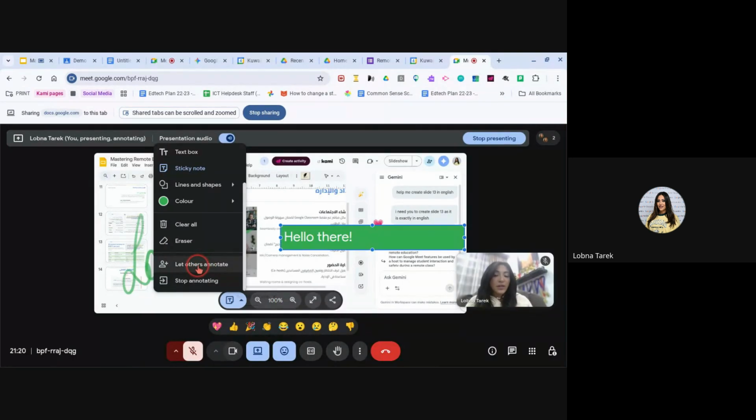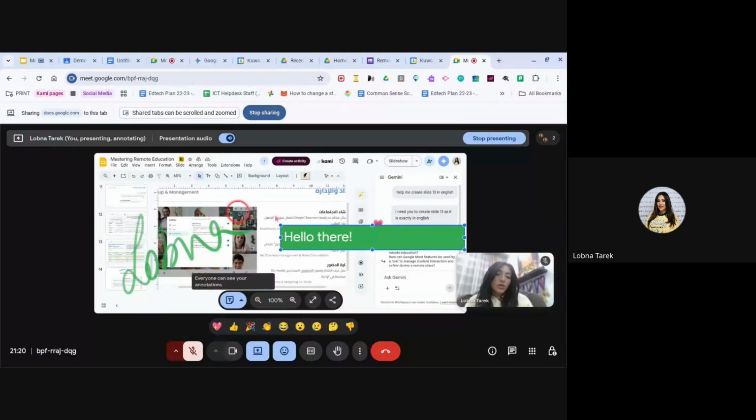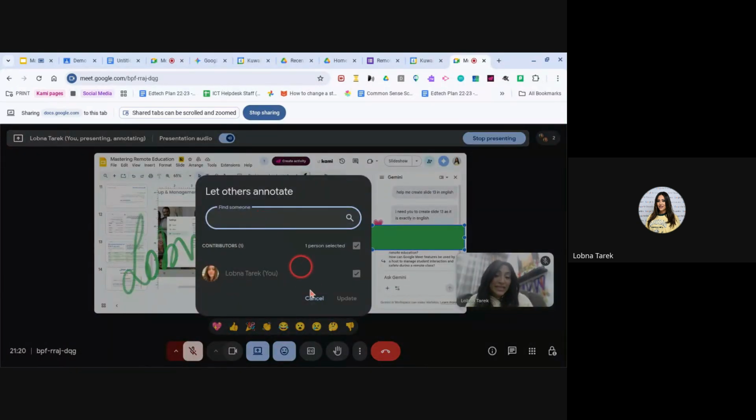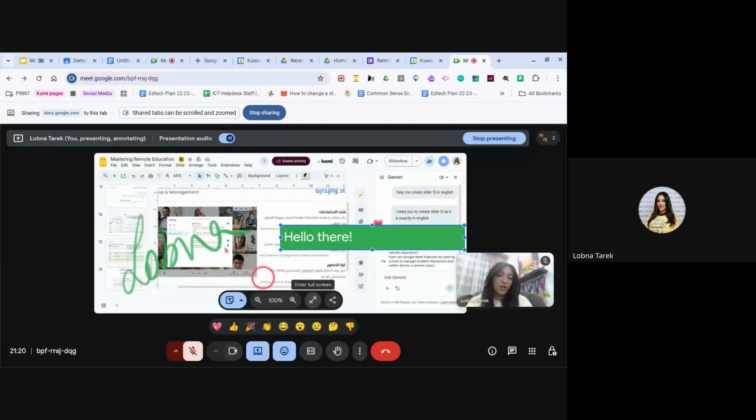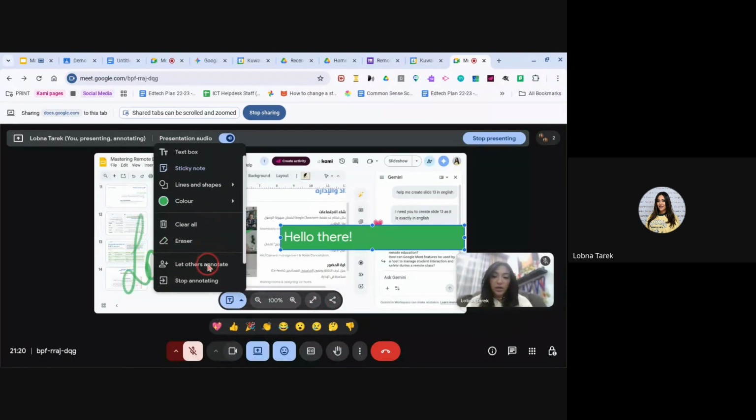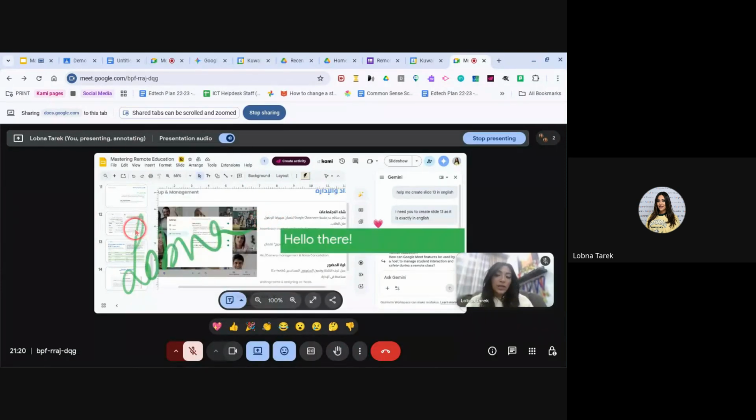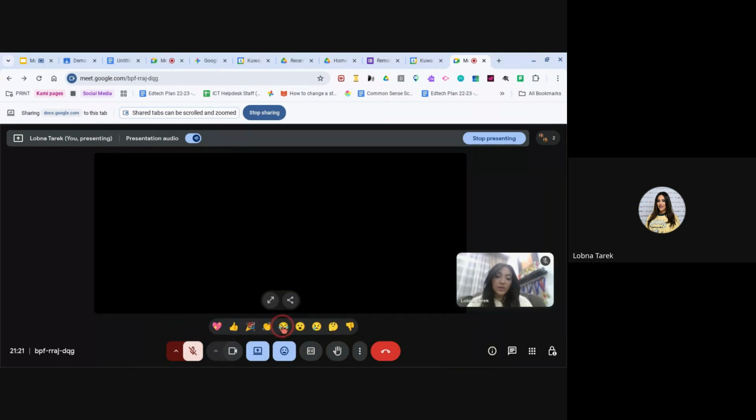And this is a really interesting one, where you can get the students to annotate. I can let others annotate, and I select exactly who those people are. I would have all of the participants here, and I can choose a couple of them if I just want a certain group of students to be the annotators. I would select their names and update it so that they would be able to write on the screen, so that it would not turn into chaos. And of course I can change the color. This is exactly what we wanted to show you: you can control your entire presentation from within Google Meet. You don't have to switch and go to the tab itself. That is something we wanted to share.